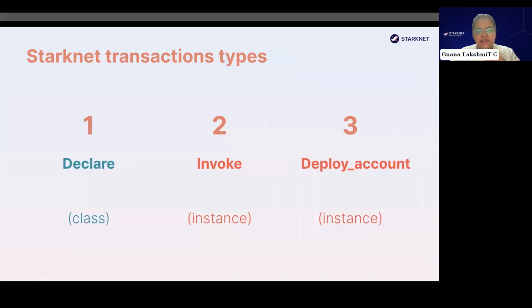So let's see again what are the different types of transactions that you can do. The first one is declare. So you declare and you get a class hash. The second is if you have to invoke a particular instance, right? So if you have to invoke a function, you have to make some changes, or you're going to write in the contract. So that's like you're interacting with an instance of the contract.